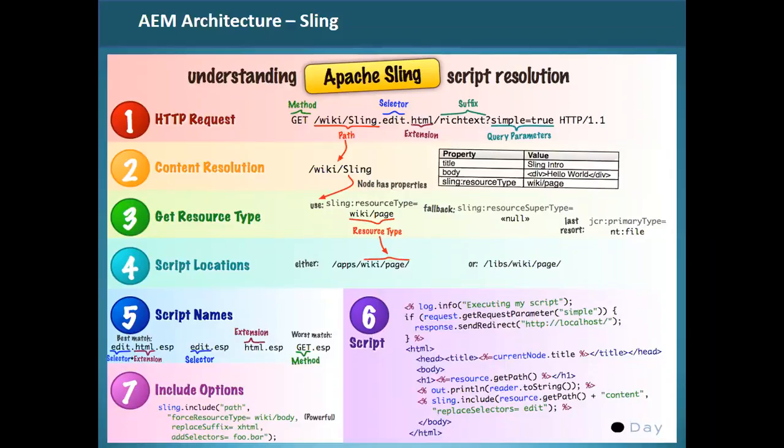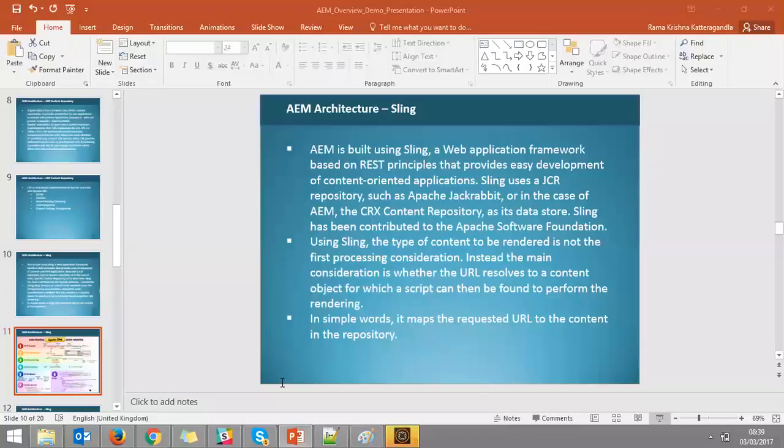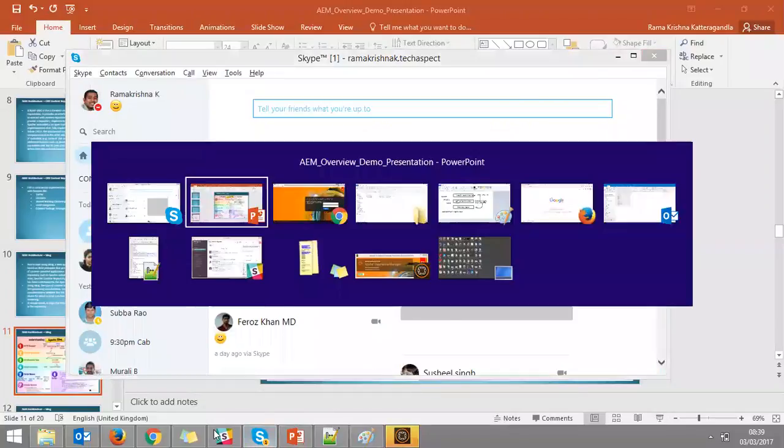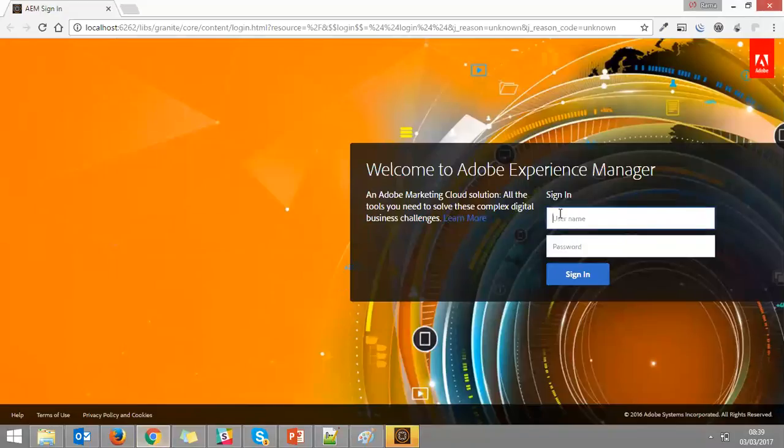So when it comes to content resolution, step number 2, for this wiki/sling, it checks the node resolution, actually the node properties. Let me show you that. I'll show you, probably that helps.